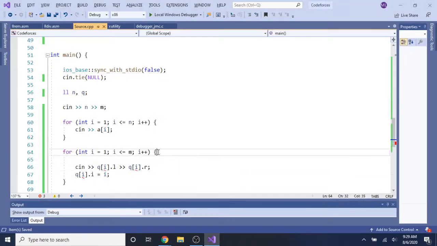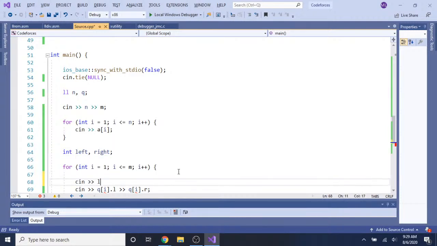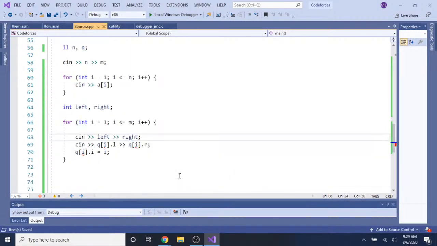Let's just do like left, right. So let's do CN left right. And then let's do like this. Left is equal to Q.L is going to equal to left. And then we do the same thing here.